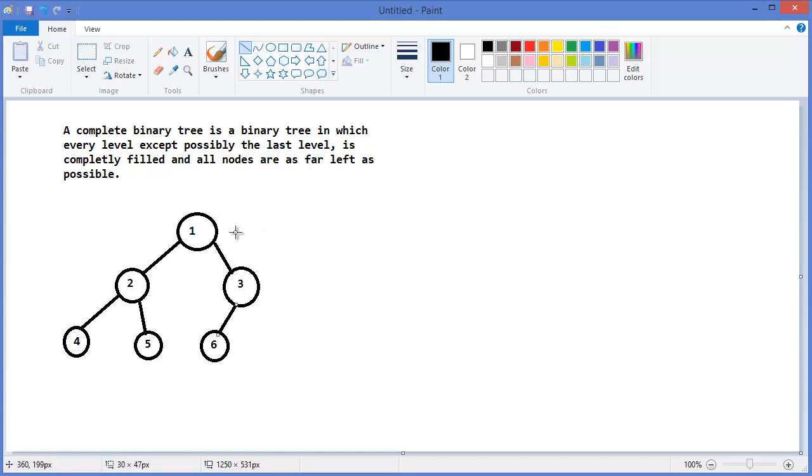So this is a complete binary tree. Why? Because each level is complete, possibly the last level, that means the last level can be not completed, like this one. And all nodes are as far left as possible. So you can see all nodes are from the left to right. So this is a complete binary tree.